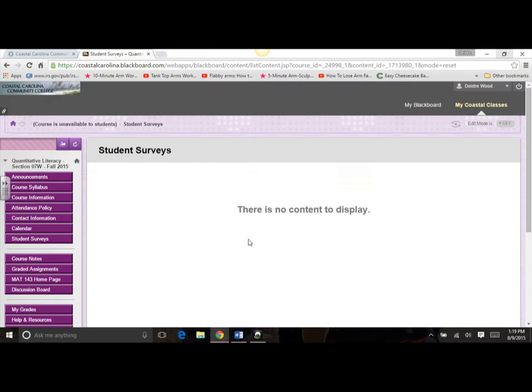Student surveys, I don't have anything in here yet, but this is where you will find them. At the beginning of the semester, I will put the Pell Grant survey up if you need to fill that out, and then later on in the semester you will also be asked to fill out an evaluation on the course. So those will both be in that spot.